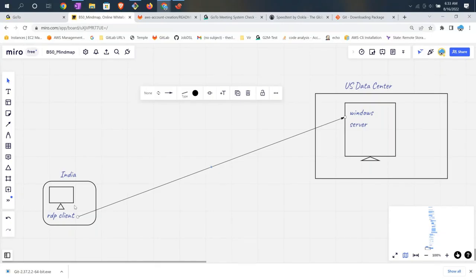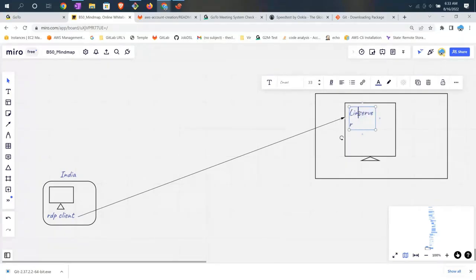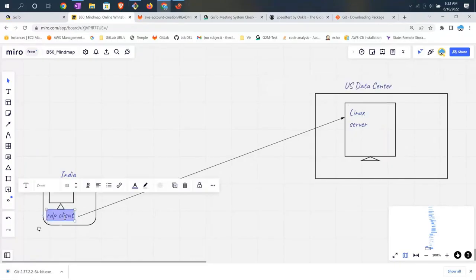That means on your computer you need to install a software called a client. To connect to Windows based machines, you need to install a client called an RDP client. Similarly, if you want to connect to Linux based machines, you need to have a software called an SSH client.